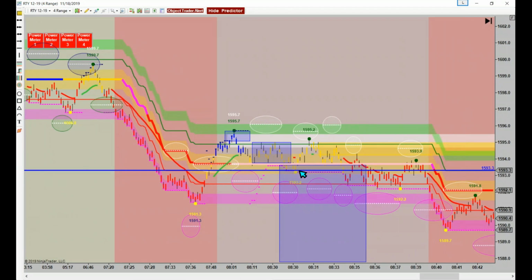Like here's a high, here's a low, here's a lower high, here's a low, here's a lower high, here's a lower low, lower high, lower low. Took out a little bit, didn't take out the high, and then went down. But you would have definitely felt some heat on that trade.